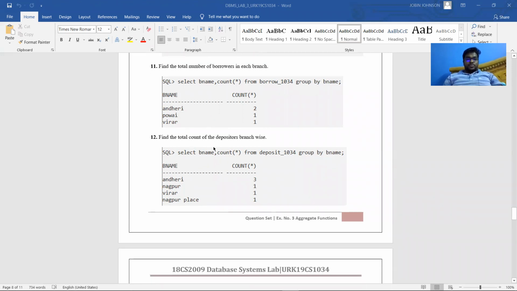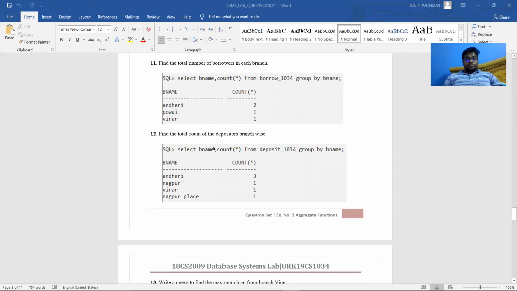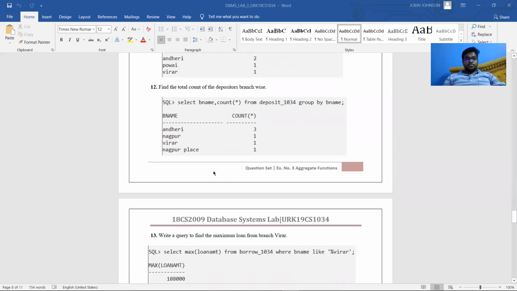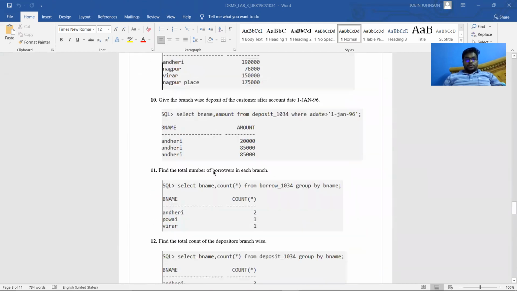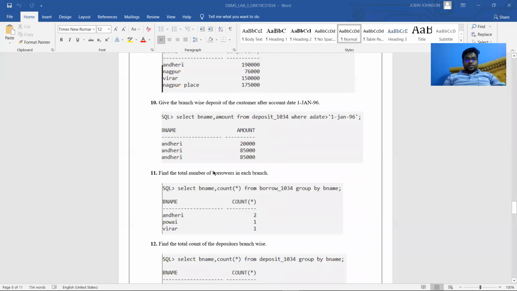Now the 12th question was to find the total count of the depositors branch wise. For that, the command would be select B name, count star from deposit group by B name from depositor.